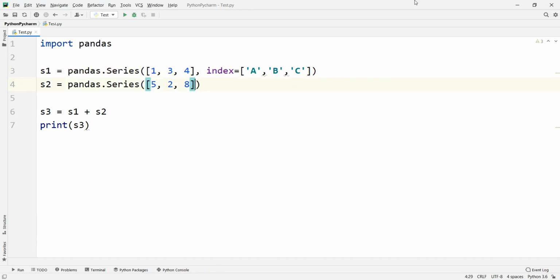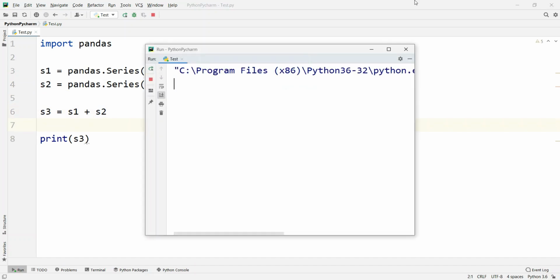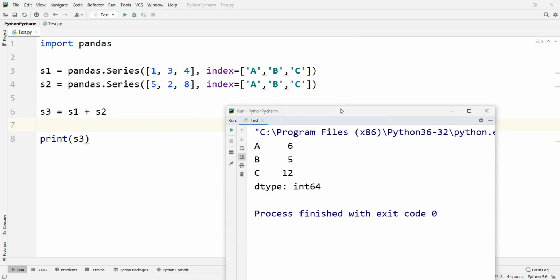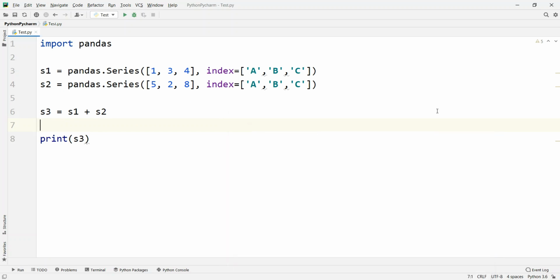Okay, and in the second series, let me keep them all the same for now. So this also has A, B, C. Now we have a match for each element in both the series objects. So let's see what happens now. It works the same way, as you can see. Index A will be added to index A, B will be added to B, and C will be added to C. But what happens when you make a change here?